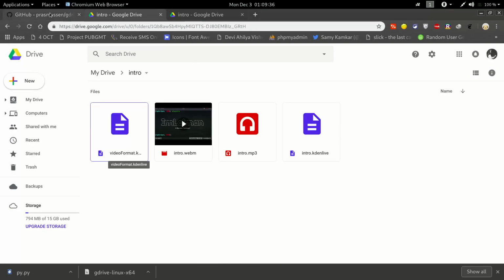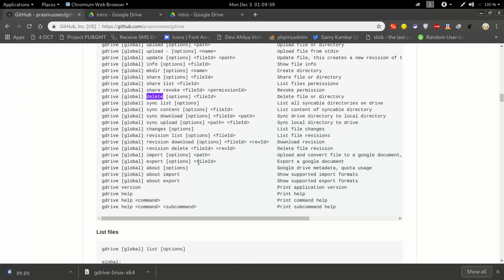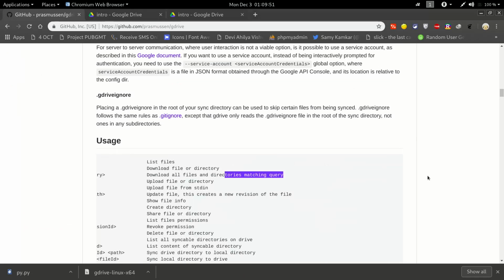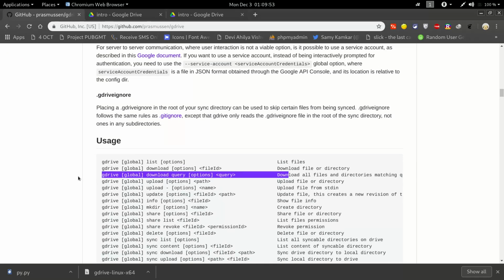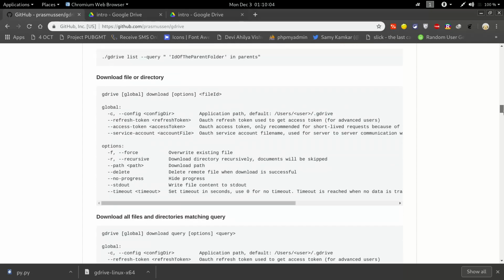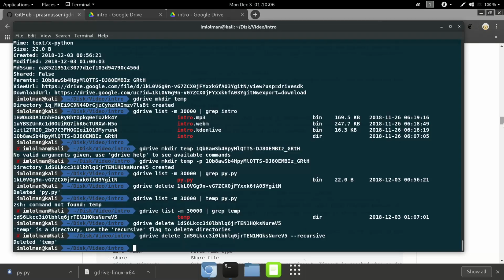So we have used almost most of the use cases of this gdrive. Some of the use cases, like using it with some queries, we can do all that matching with queries, but we are not going to do this in this video. And I think that's it about this video, and here we have it.